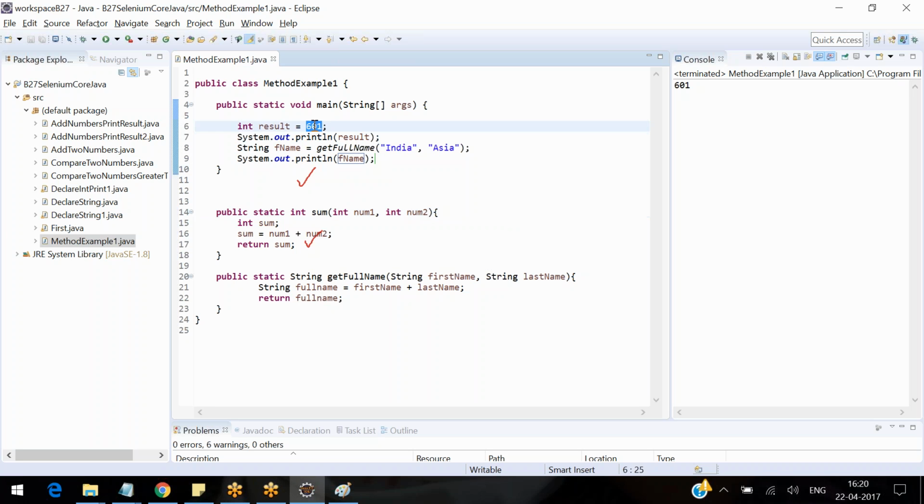Understood, guys? Any doubt? I'm passing 1 and 600. So what I'm basically trying to do is pass 1 and 600 to the sum method, and it will calculate the sum, that is 601, and it will return the sum. Whatever is returned, I will store it in the result variable, and the result variable I'm trying to print. So it will give me the result.